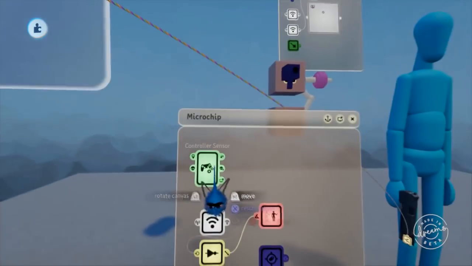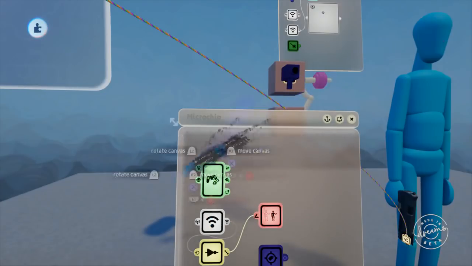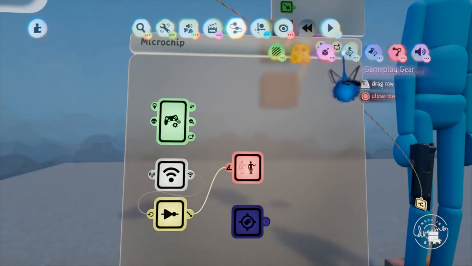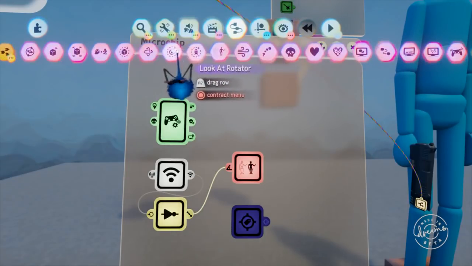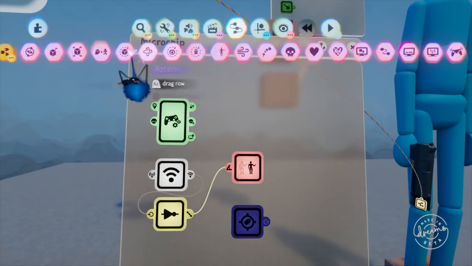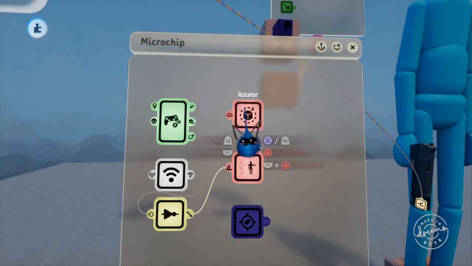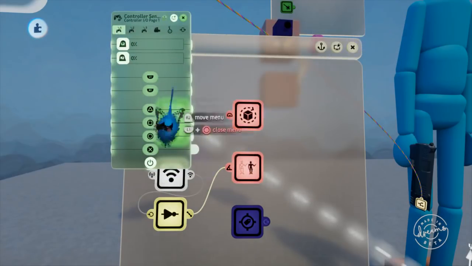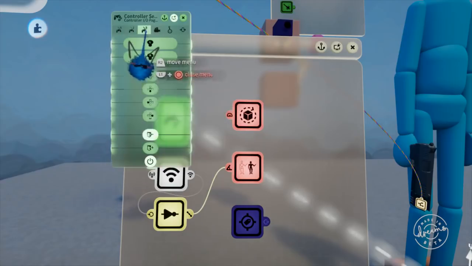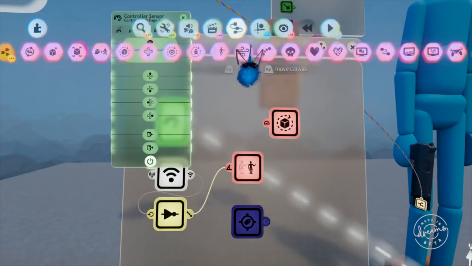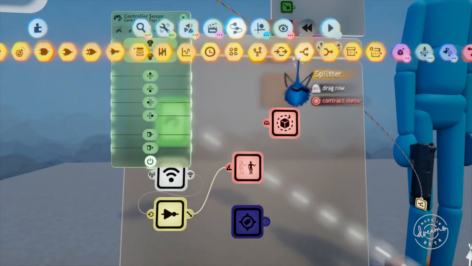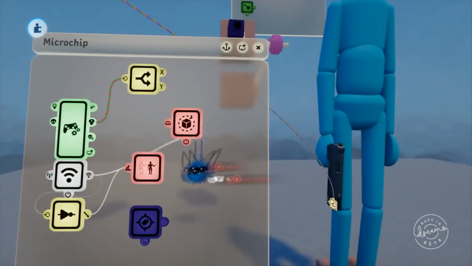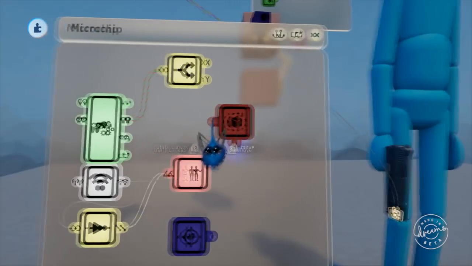And this will make it so it rotates. So over here we need to get a rotator. Not an advanced one, just a regular rotator. And this will go into the, we need the right stick local. And we're going to split that. And when we're aiming, that's when we turn this on.